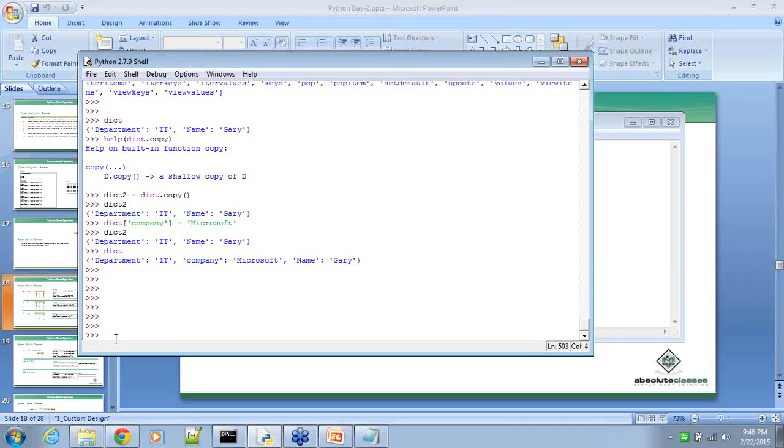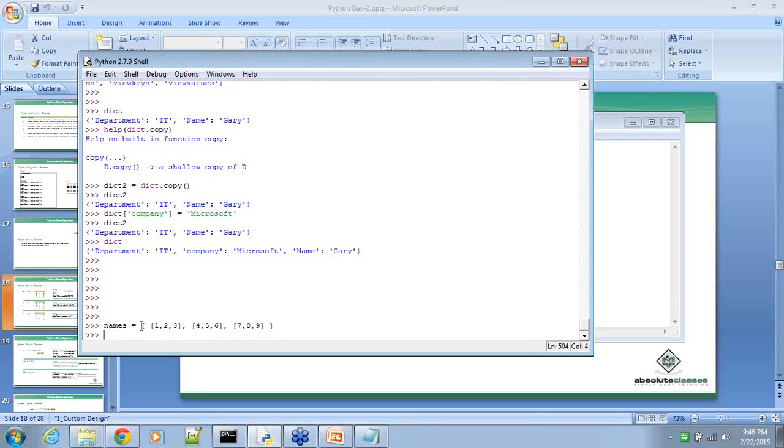Now let's say I want to create a multi-dimensional list. I say names equal to, and inside a list I am creating another list. Let's say 1, 2, 3, then 4, 5, 6, then 7, 8, 9. So what we have done: one list which starts from here and ends here, and has other lists inside it.